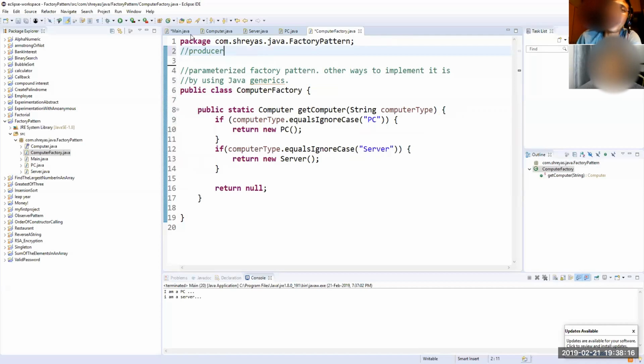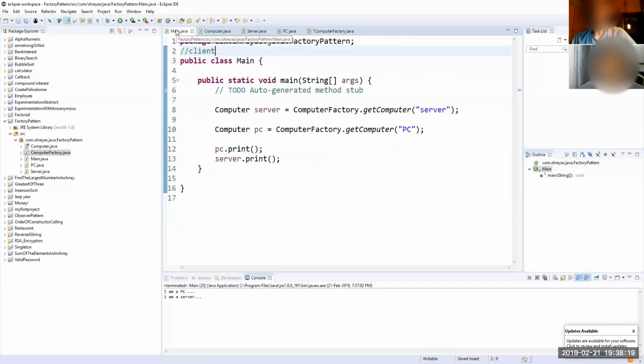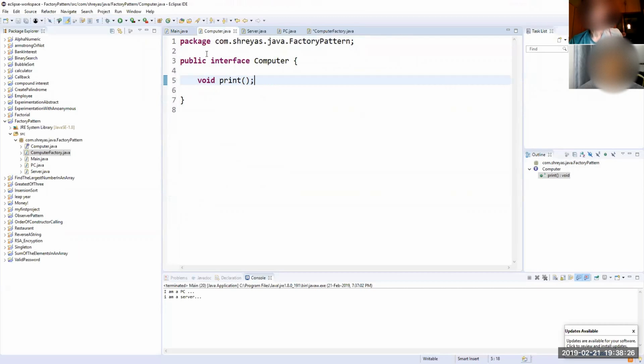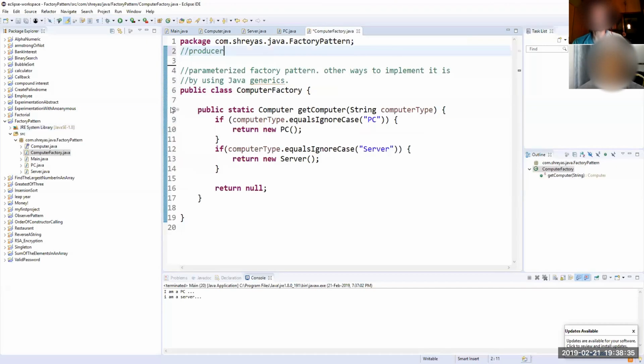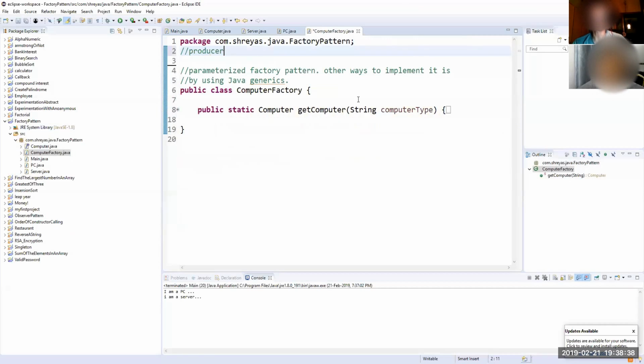Now, because you have a factory method, even if you change the server or computer creation process, that won't affect the client class, because the computer factory has separated the client from the actual products. There is the interface, right? In between there's a wall that is called the computer factory. So the client will directly interact with the computer factory. So even if you change the creation process of the server or PC or any of the computer products, the client won't be affected, right?